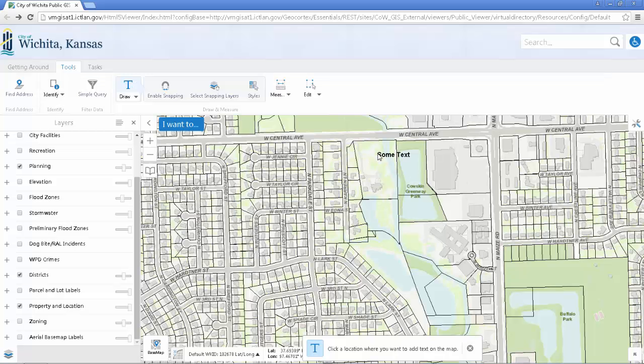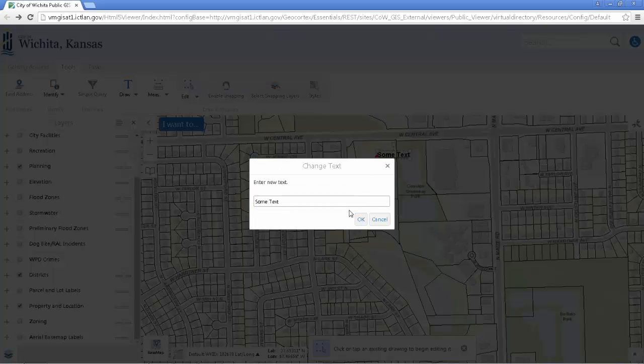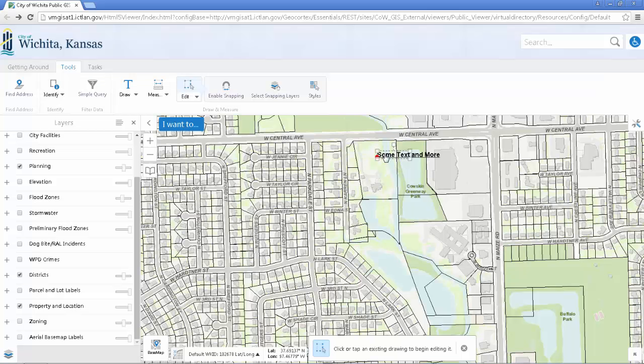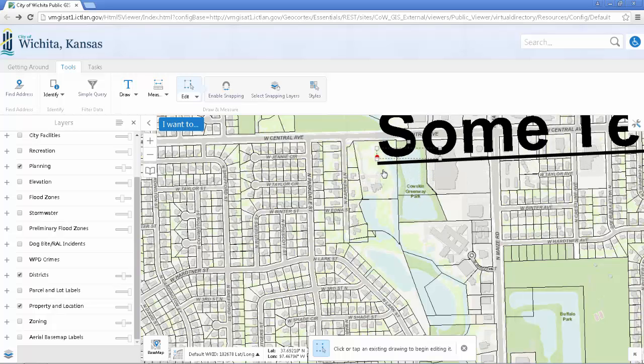It places it on the map. I can edit the text. So if I select the edit tool and then click on the text, I can change it. And it updates it. Also gives me handles. I can rotate the text. I could resize the text.